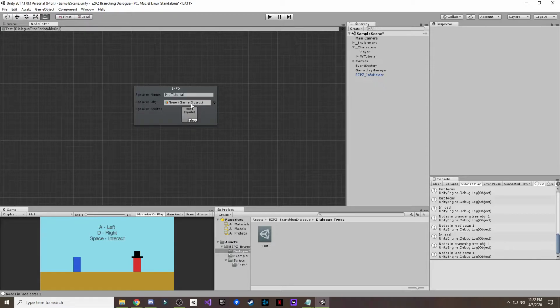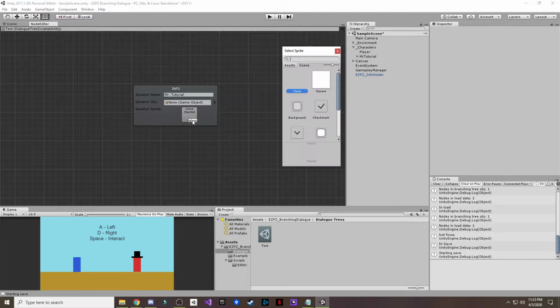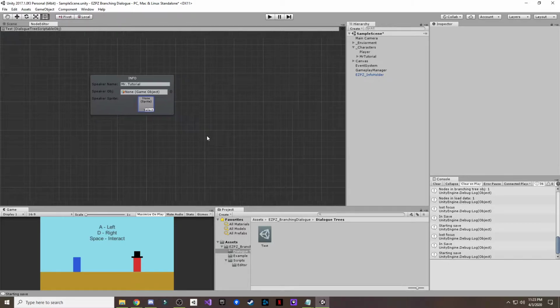Another thing I'm hoping is useful is the speaker sprite. So it's really popular for a lot of dialogue to have the character image next to the text that's being displayed for a couple different games. I say it's very popular, but it's just something I wanted to include. And I don't have an image for the red box of Mr. Tutorial, so we could set it to any kind of sprite here and it works. But we'll just leave it blank for now. So that's the info node.